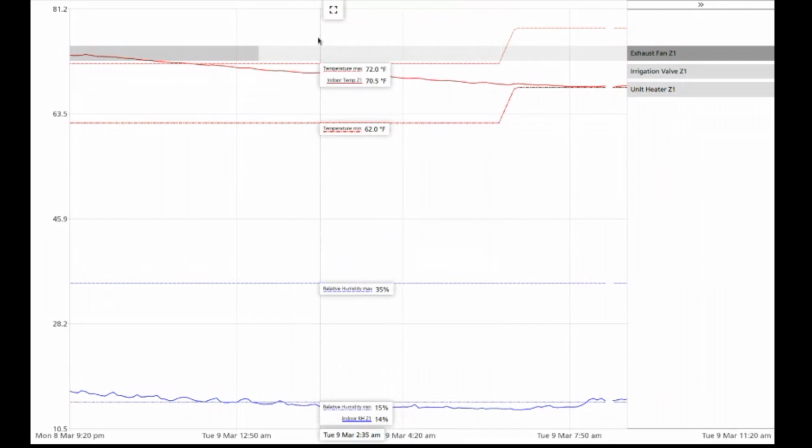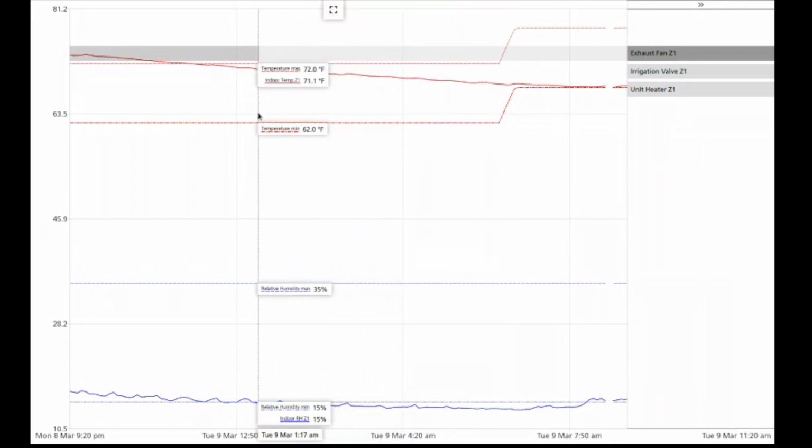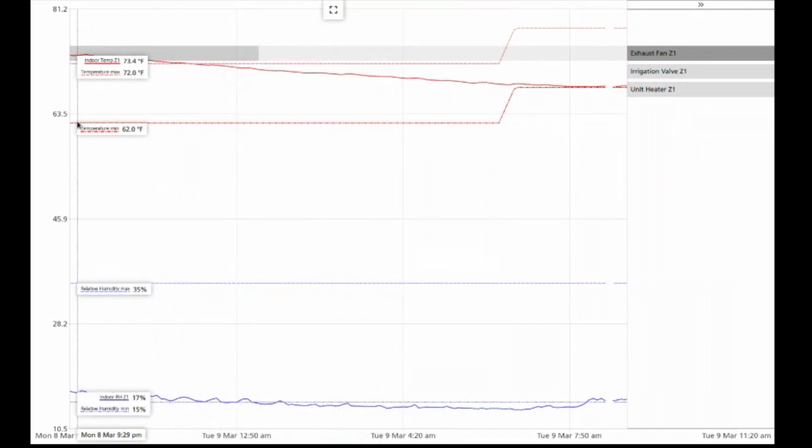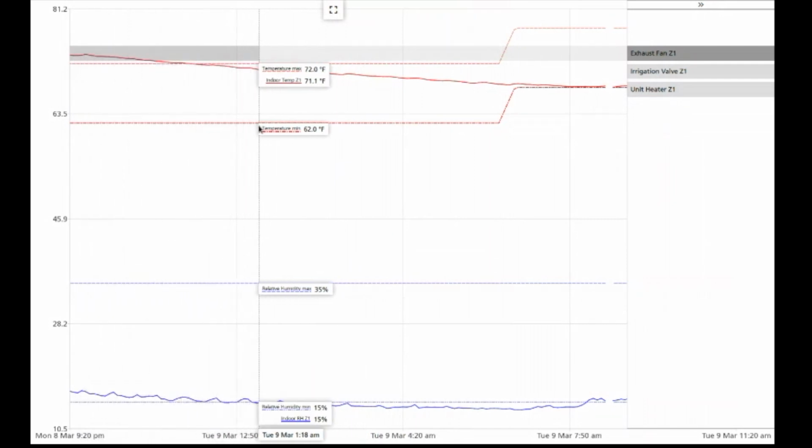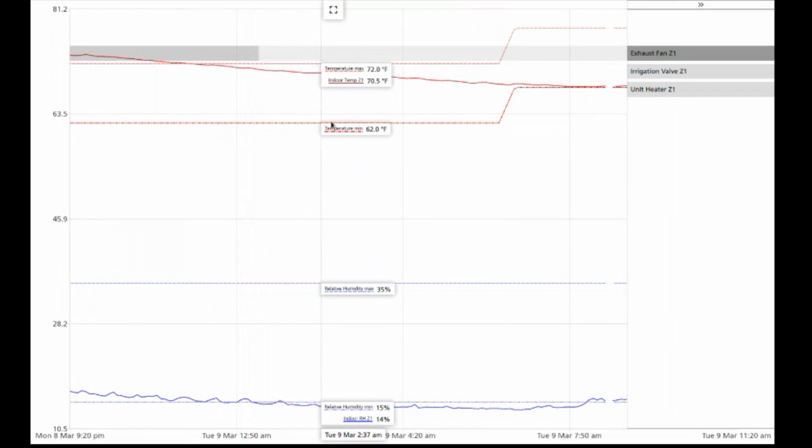To view the data more closely, you can select this target icon up here, and this will bring up a pop-up displaying the temperatures. So here you can see my exhaust fan is on until the temperature is 1 degree below the set point line, and then it turns off for the rest of the time.